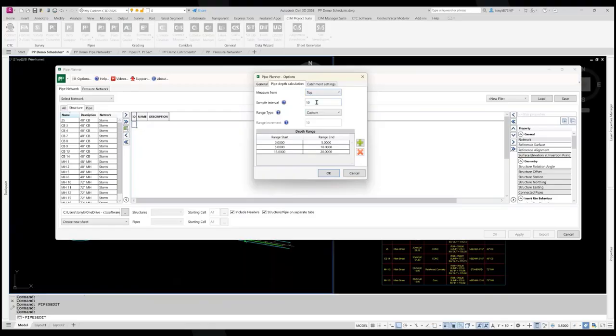And my sample intervals, how far do I want the pipe runs to be sampled? So every 10 feet, it's going to change again. So it's going to start at 0 and go to 5. So the first 10 feet, go 0 to 5, and so on. Every 10 feet, it's going to find a change between that.